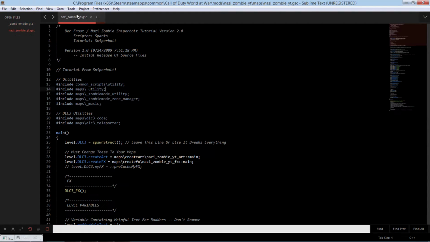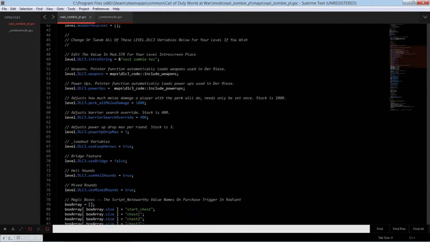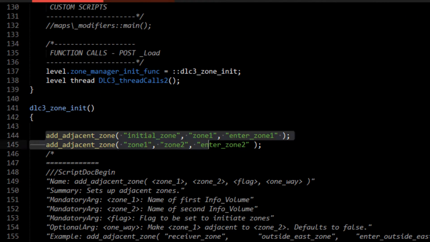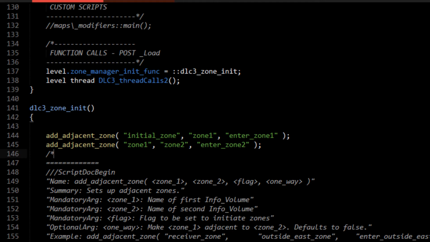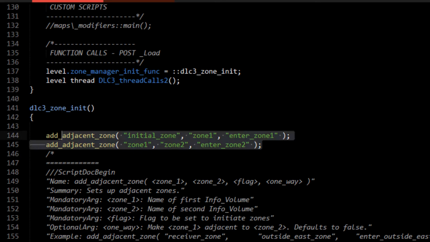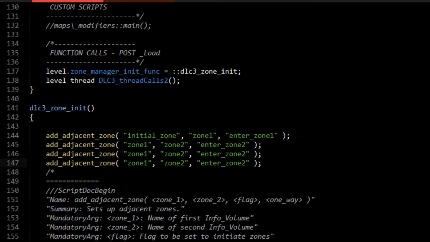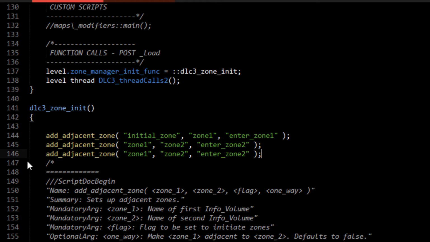So first, we're going to bother with your mapname.gsc, and you're going to scroll down until you find DLC zone init, add adjacent zones. These are the functions we're going to worry about. Now, there is some documentation down here, but I'm going to explain it anyway. So I have 2 zones, so this is perfectly fine. But if you have 3 zones or 4 zones, then paste it and paste it, so basically every line of code for every zone that you have. Okay, I only need 2.